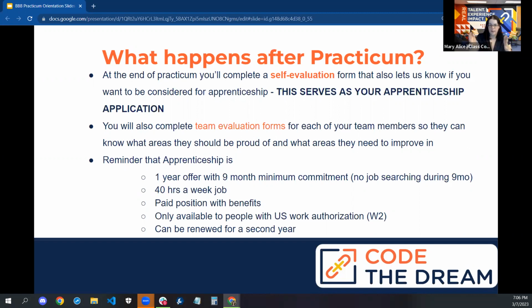And that first 9 months of the apprenticeship, no looking for new jobs, just focus on the apprenticeship tasks at hand. It will be a 40 hours a week job. It will be remote. You'll have a couple of meetings that'll be standard time meetings that you'll need to attend, but otherwise the hours are flexible as far as when you're working on your work.